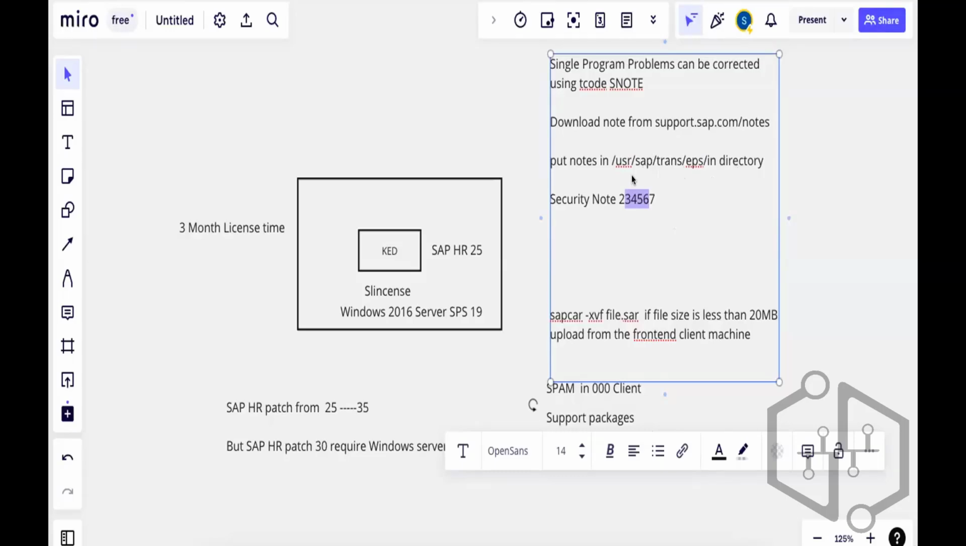It will not impact the whole system. You can apply it to the test, development, quality and production systems. It would be done in a very, very fast way.